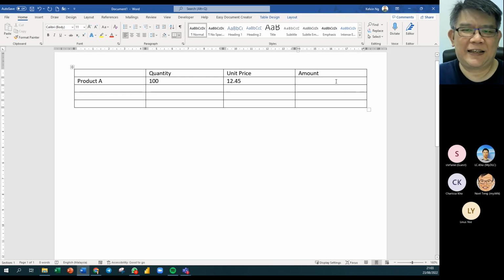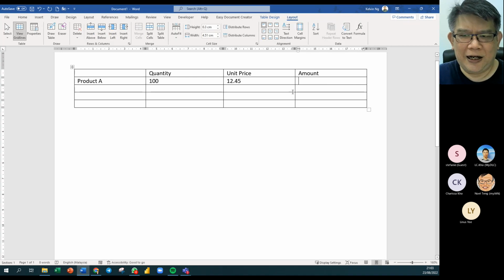Now I'm used to entering it in Excel. So how are we going to know what is the amount? Can we write a formula like equals 100 times 12.45? The answer is no, because this is a Word table, right? But what we can do is use Layout to create a formula for this.